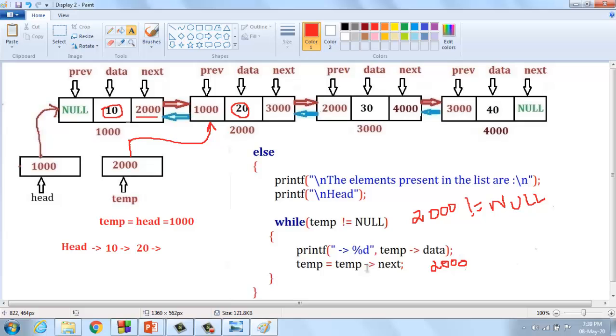How can I increment? Temp equals temp of next. What is temp? Temp is 2000. 2000 of next is 3000. Here temp should be changed from 2000 into 3000. And then the connection is terminated from the second node, and a connection is made to the third node.